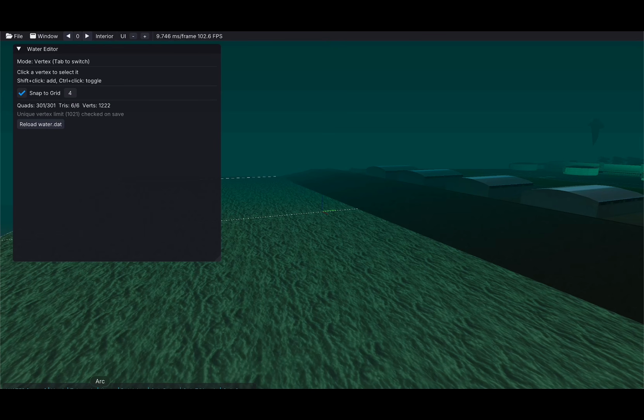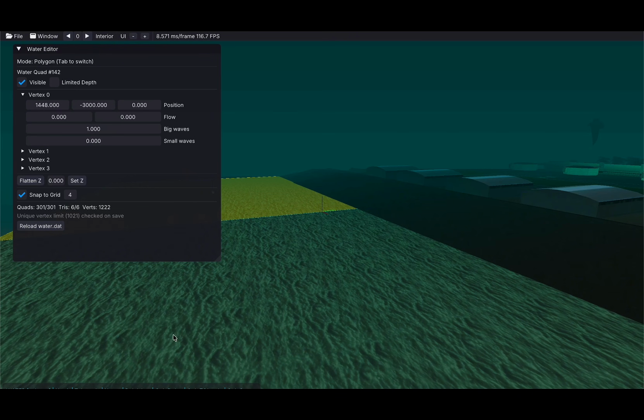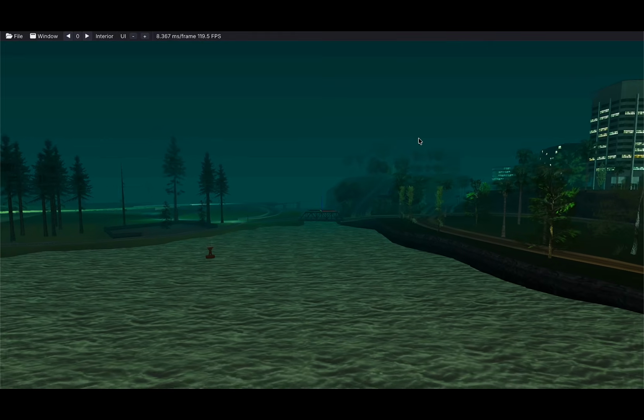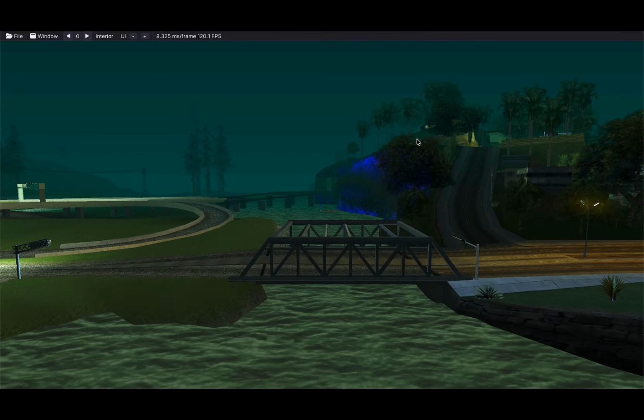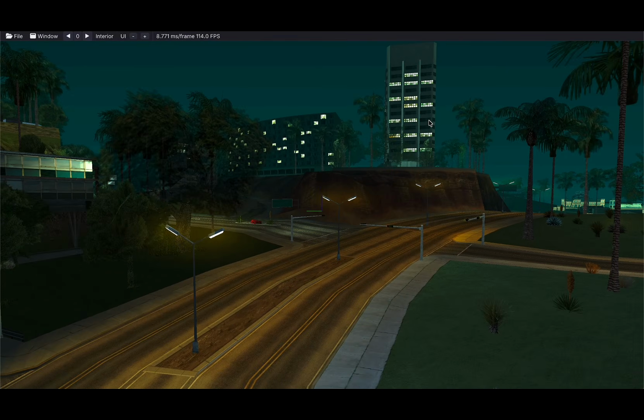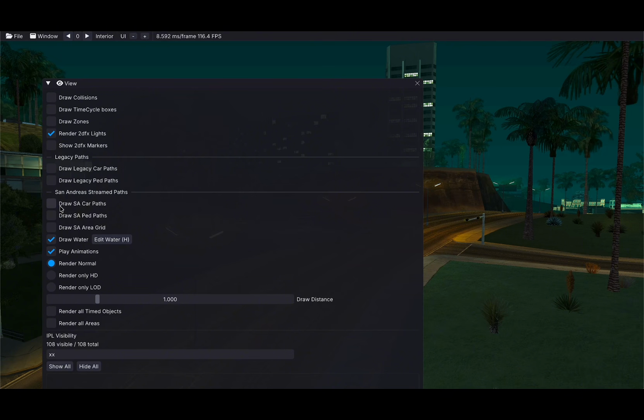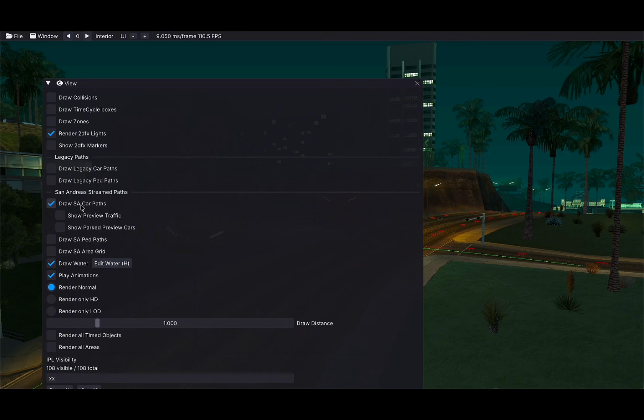And also here, I think you will not see because of my Mac resolution, but there are all the key shortcuts for how to edit in detail the water. Just here, where is my mouse? So it's a very complete water editor as well. A very cool feature also, if you go on view, you can tick the draw SA car path.